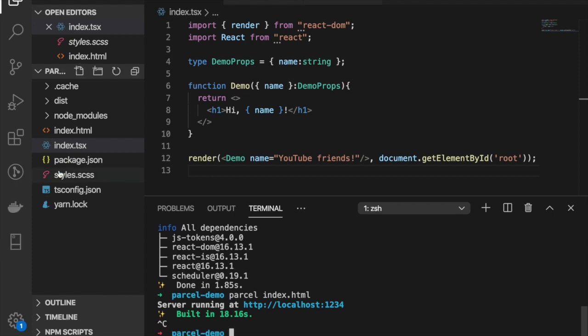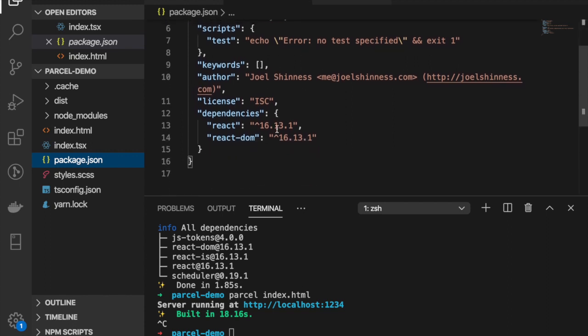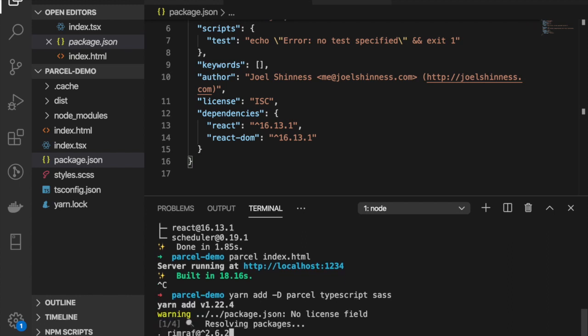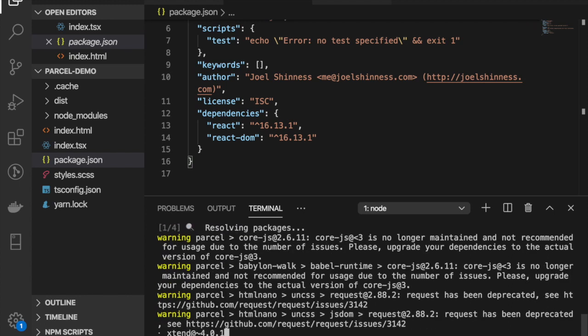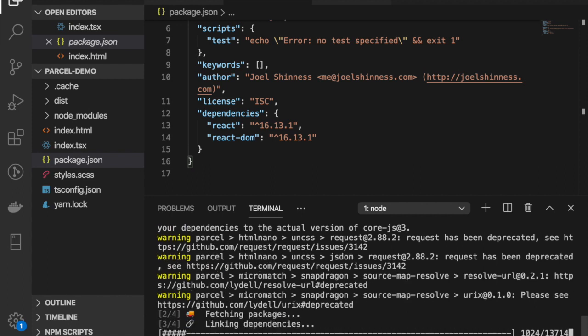If I want this to be available somewhere else, or basically if I want to package up this little demo on a gist or something, then it's also easy for me to say, okay, yarn add, maybe I'll say it's going to be a dev dependency, so -D, parcel, maybe TypeScript as well, and Sass, just in case the person who's using this doesn't have this on their system. Yeah, it's going to go through.